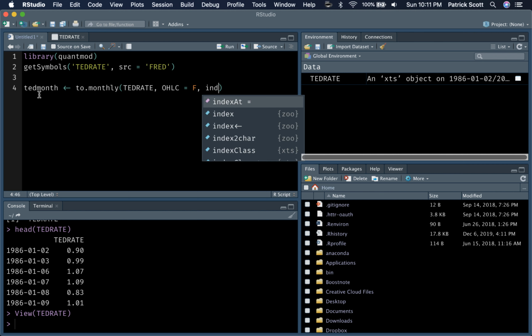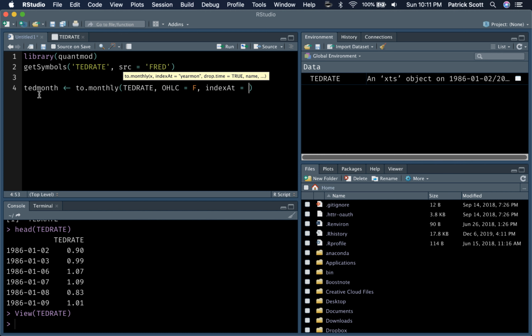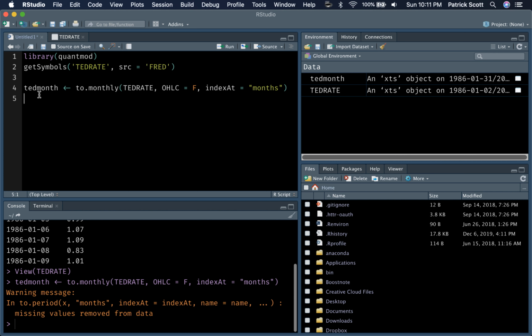Now we want to additionally use the index-at argument here that basically says how we want to aggregate this, and we want to aggregate this to months. So we can run that command, and we're going to get a warning message. It's going to say, hey, wait a second, we have some missing values in here because we had some NAs that I recently pointed out.